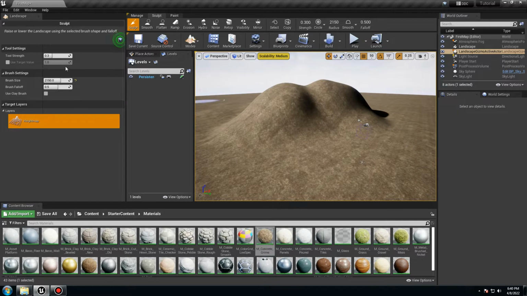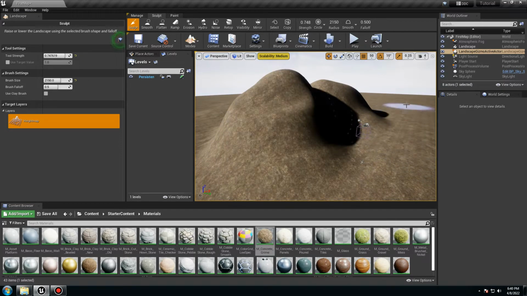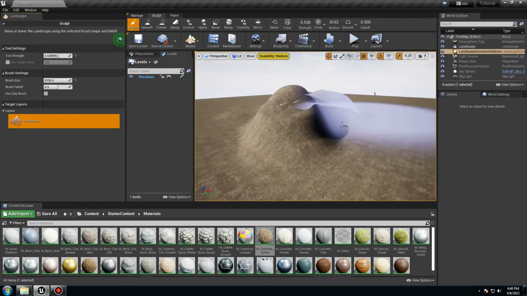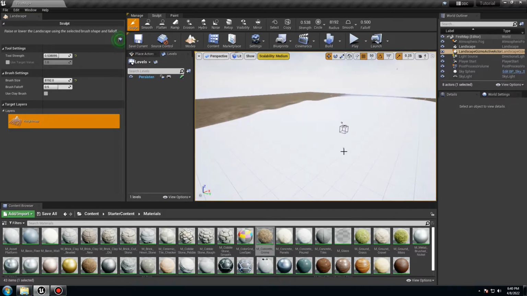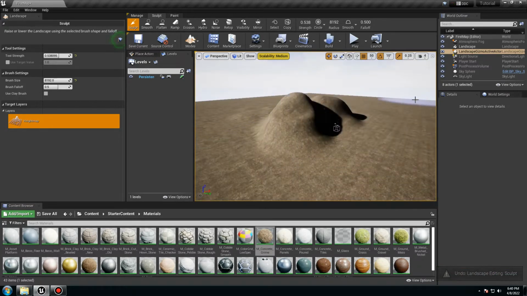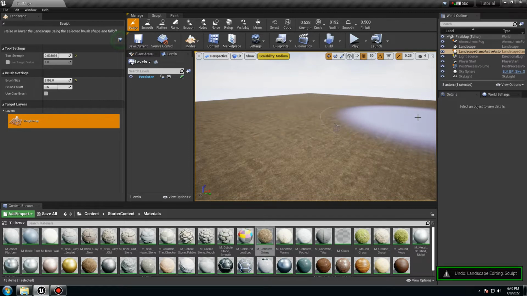If you click, you can adjust the strength. The more strength you have, the more it does in one click. Or you can use less. You can use the size if you want a bigger brush to modify your map more. For example, I don't want to do that. So let's close this. Let's go back a few times.